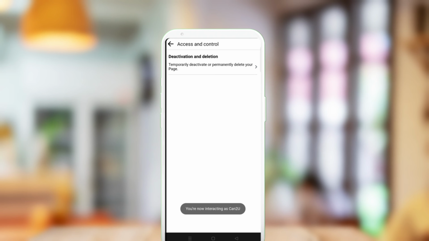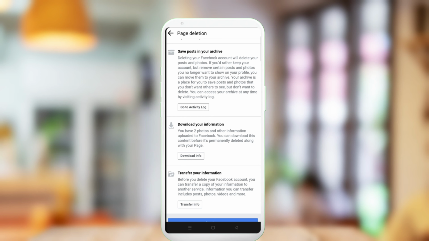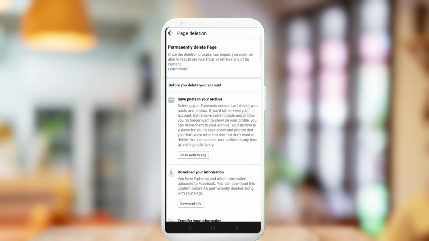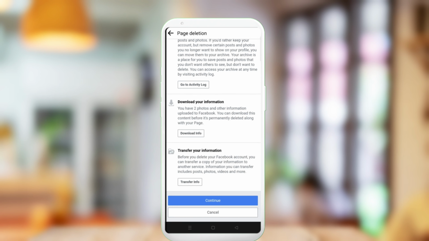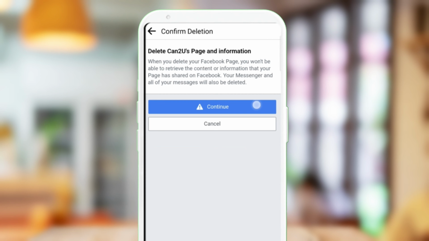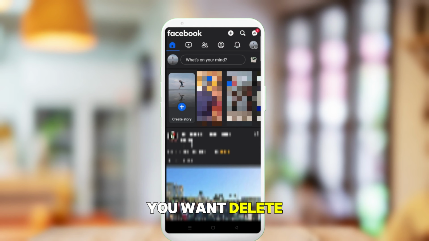So deactivation and deletion, click on this, delete page, continue. So it will take 14 days to delete, it doesn't delete straight away. Continue, continue. So you can download your information and things like that, or transfer information somewhere, or you can save your posts. So there's a few things you can do before you delete your page. This page has been around for a long time, so I don't mind deleting it. Click continue. Of course, you need to enter your password. Continue, continue, delete page. So just make sure that if you want to delete, you really want to delete it, because after 14 days, the page is gone.